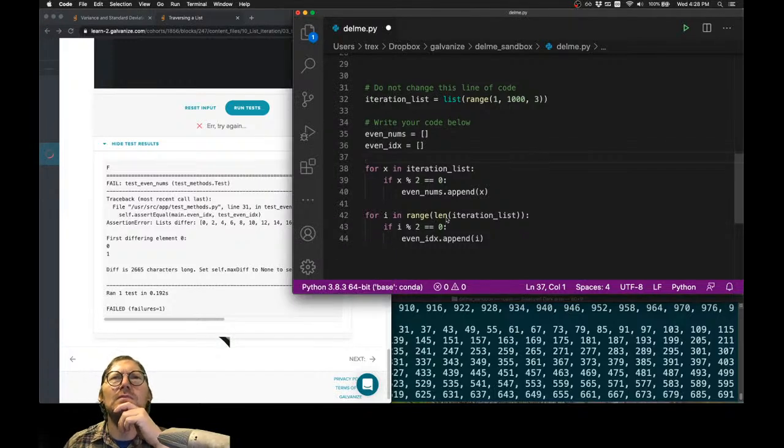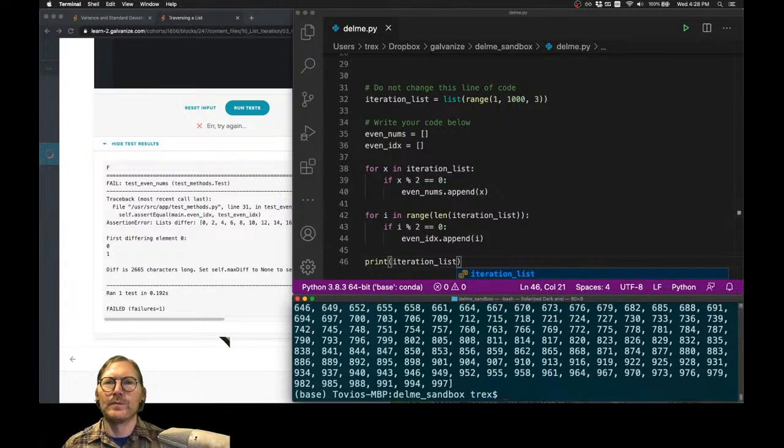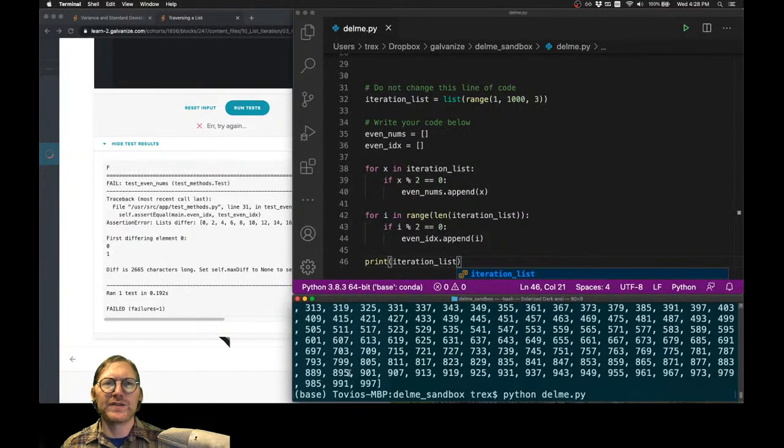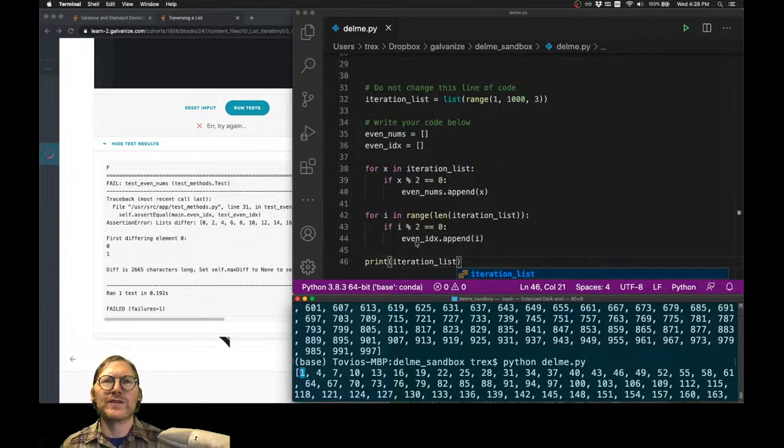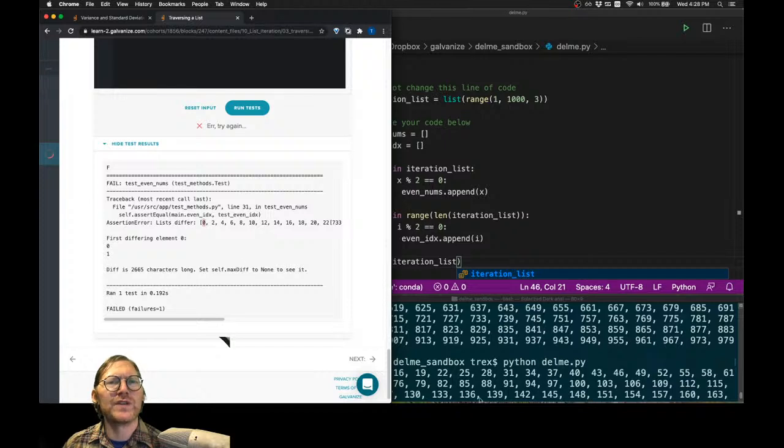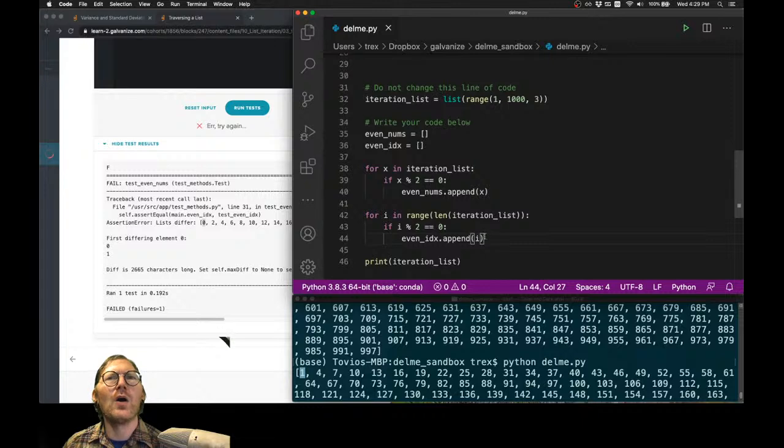Yeah, that's interesting. But let's print the iteration list. And the first number in this iteration list should be 1, right? So if i modulo 2, I would expect the first value here in even index to be 1. And for some reason it is 0. Oh, because we're appending i. That's my fault. I just overlooked that. We actually want to append iteration list sub i. And I think that'll work.